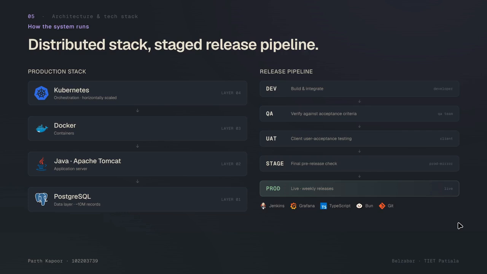Basically, we work on the Postgres database here, and the automation designers and the page designers live as a Java Apache Tomcat application server, which are then containerized with Docker and orchestrated with a Kubernetes layer. We have 5 different servers here at NSM. The development server, where we build and integrate our changes.